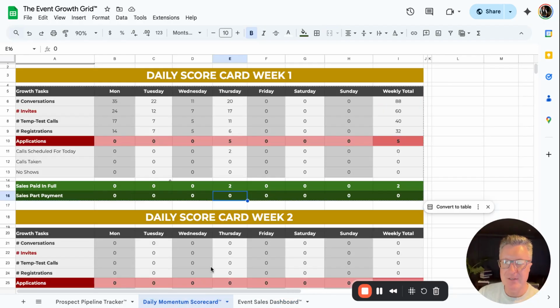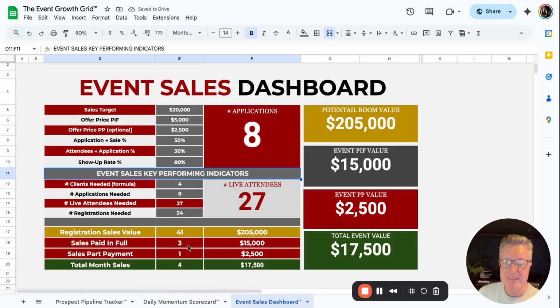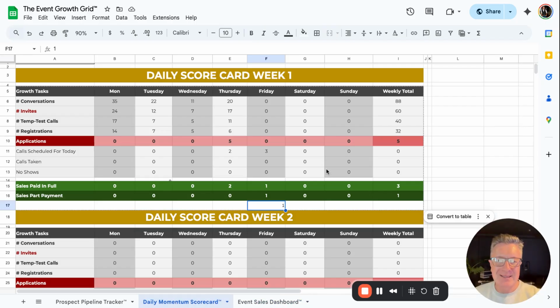But the sales are not over because we've still got another 3 people that have booked a call with us. Let's say we had 3 people that booked calls the following day. And let's say that we had another one paid in full. And let's say from there, we just had 1 part payment. Now let's have a look at the event. So now we've got 1 part payment. Total sales is 17,500. So you can see the dashboard now working, right? This gets really exciting. This gets really, really exciting. So that's how that works in its entirety.